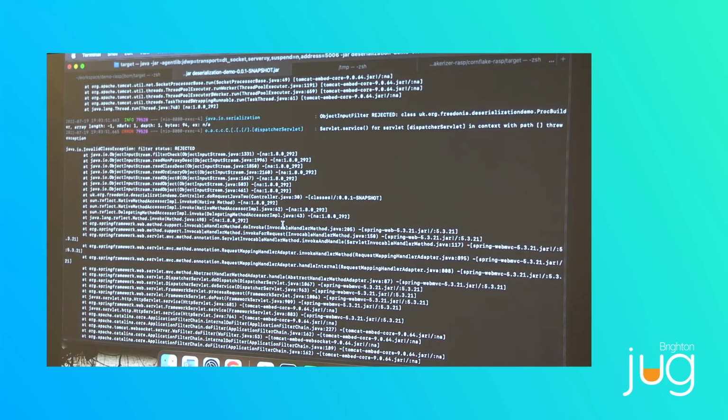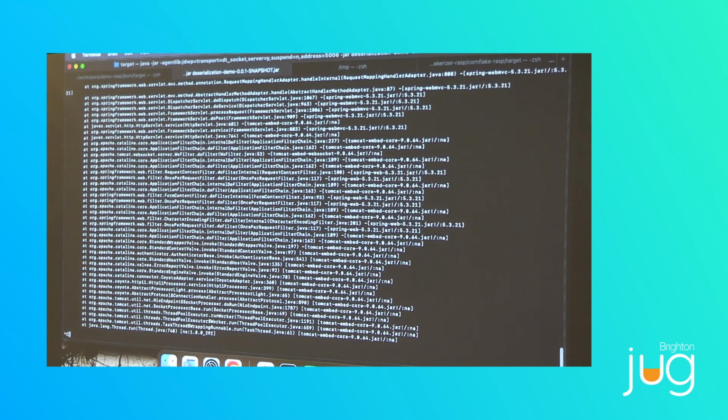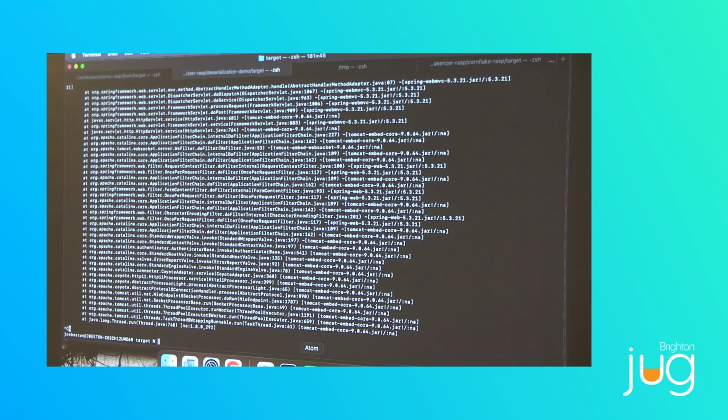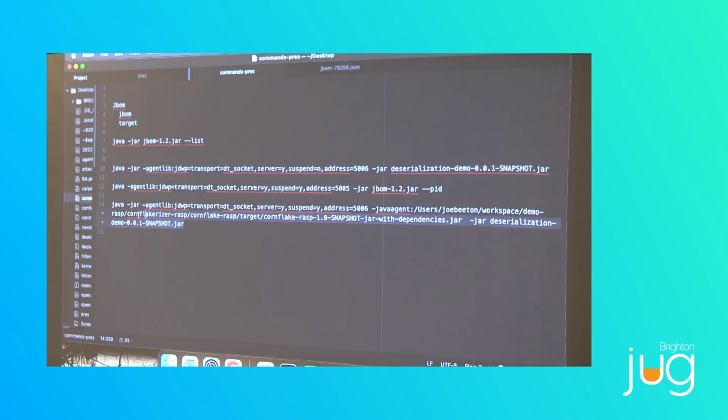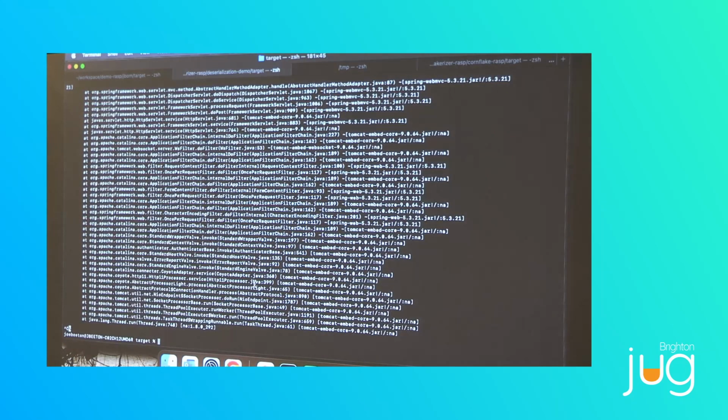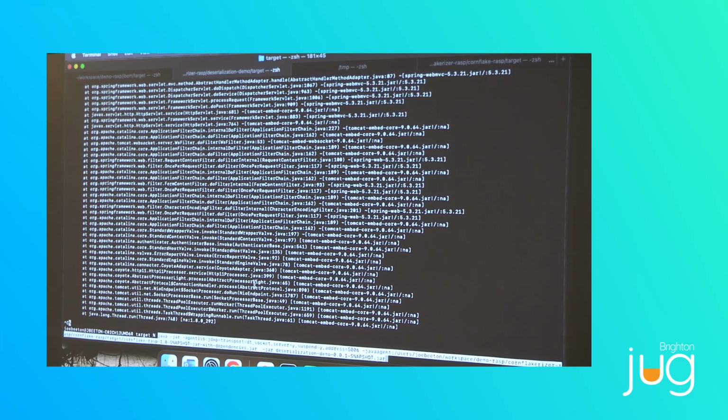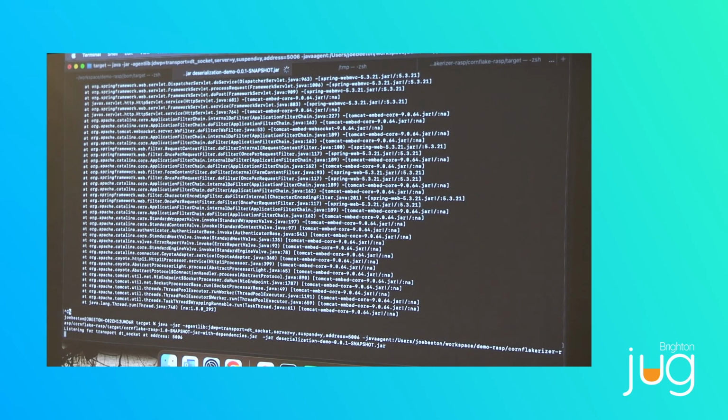So let's kill the application. And good. So we restart it with the Java agent. One thing to note if you do something like this yourself: if you put debug on, put the debug command before the Java agent command. Otherwise, the debug will start up after the Java agent, so you won't be able to attach to any of the Java agent code that's run. So there we go.